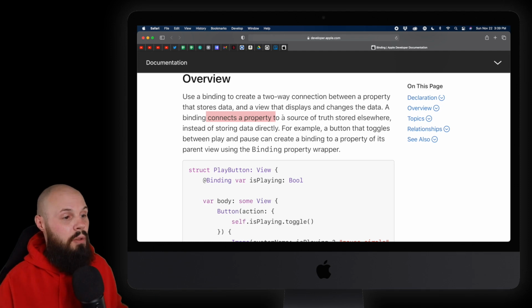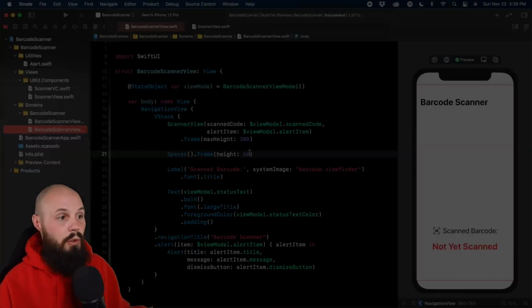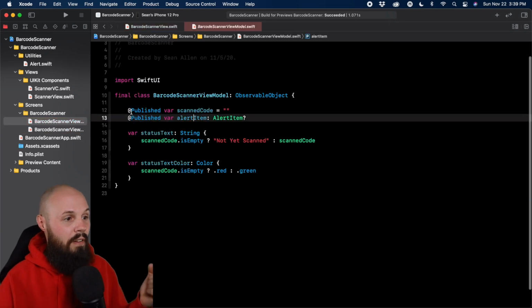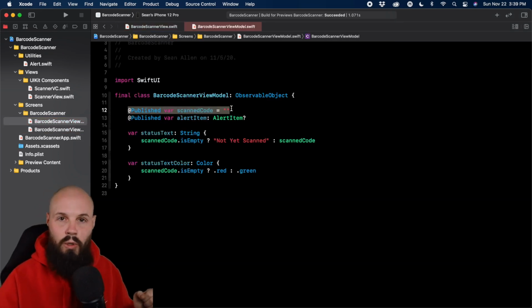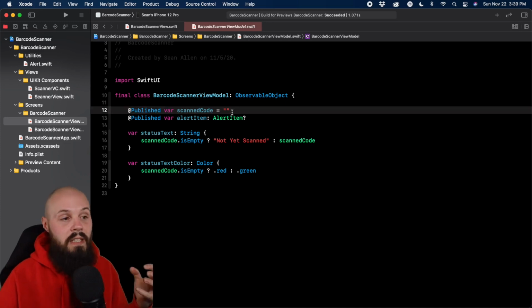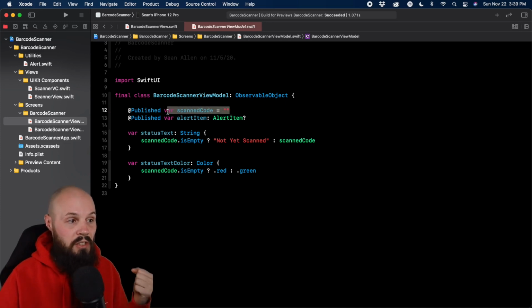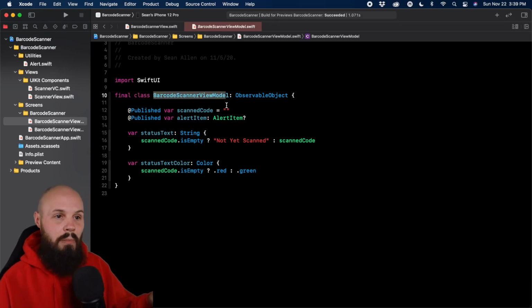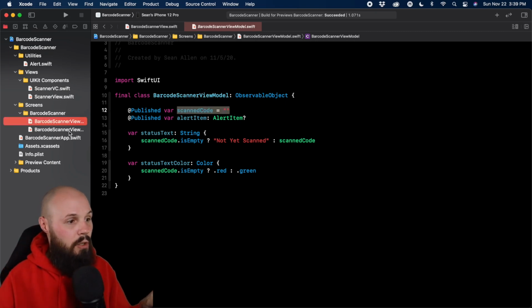And let's go back to Xcode to actually see that in action. If you remember, on our barcode scanner view, let's go to the view model here. We have our scanned code. We'll review observable object later, but just know the source of truth, the data, is stored on our class, our view model. That's where it's stored. So our binding basically creates a connection to this value, and that's what we're doing in our barcode scanner view.